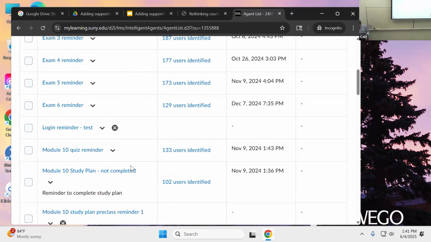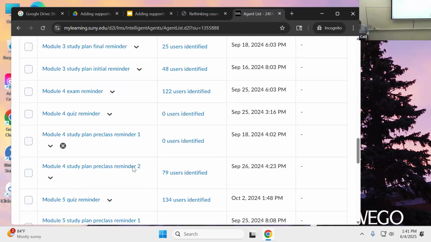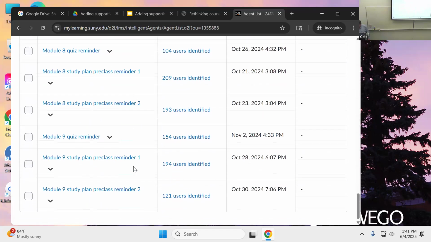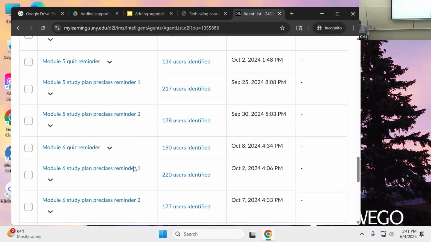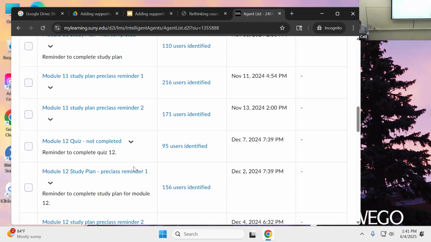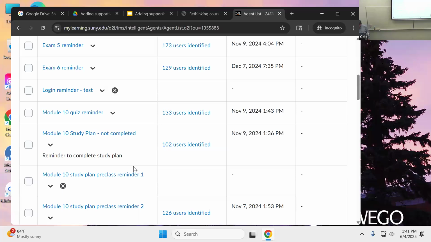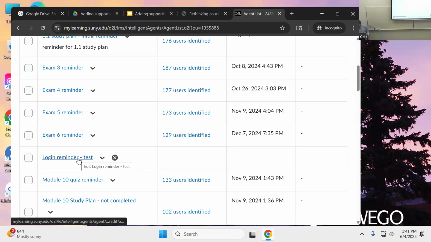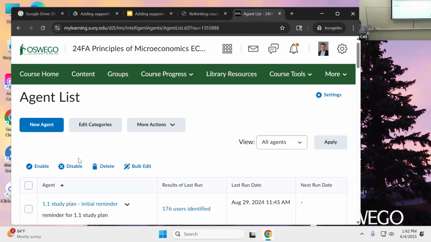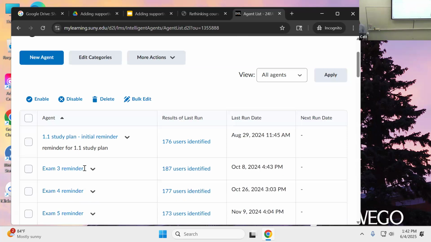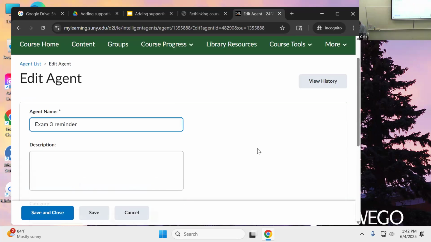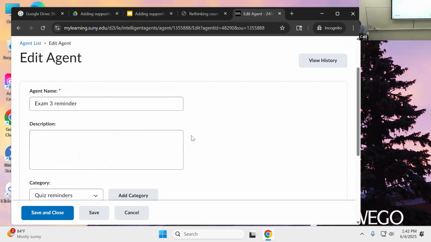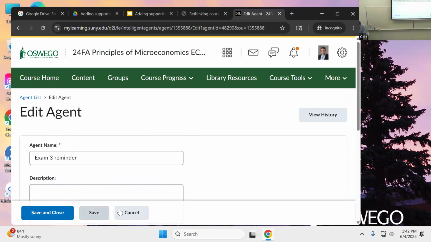And I think I have one in here like that somewhere. It was probably one of the early ones. Pretty sure I have one. Well, maybe I don't. Oh, here it is. A login reminder. This was a test. In any case, once you have done this, you can always check one of these. Here's an exam 3 reminder. And you have an interesting thing here. I'm sorry. That's not what I wanted.